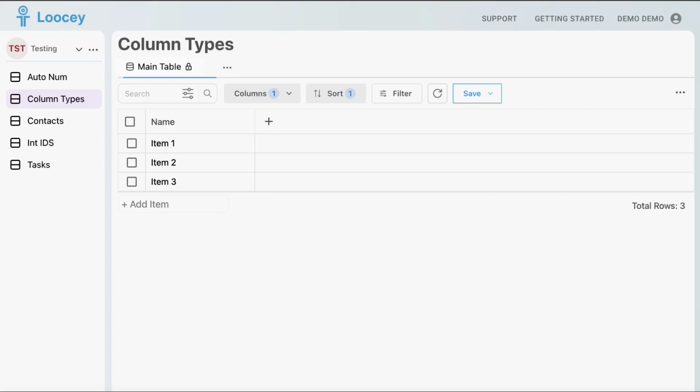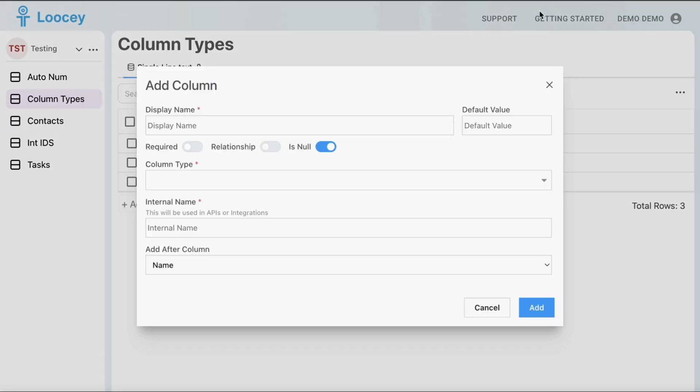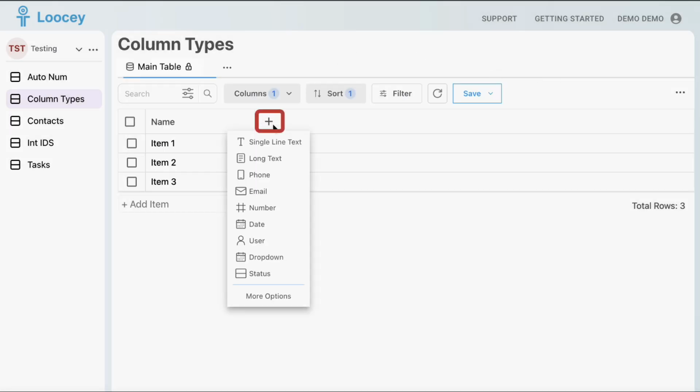In this video, we'll learn how to create a number column in Loocey and go over the settings and options of number columns. There are two ways to create a column in Loocey. We can either open the context menu of an existing column and click on Add Column to Right, or we can also click on the plus sign at the end of the table and select Number.